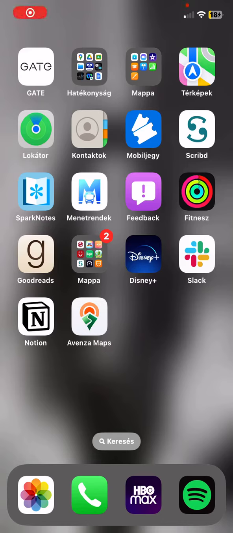Hello guys, in this video I am going to show you how to save photos to the Avenza Maps album in the Avenza Maps application.